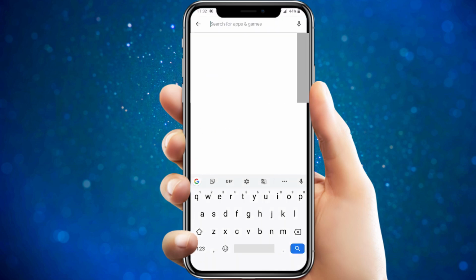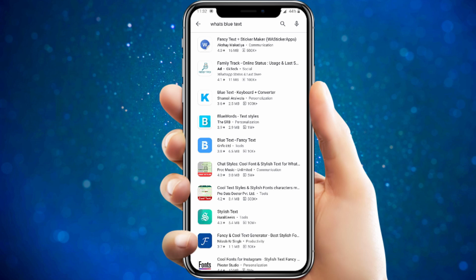To change the WhatsApp color, download a WhatsApp Blue Text Stylish app from Google's Play Store. It's neither an official update nor a part of a software release by WhatsApp, but a third-party application.